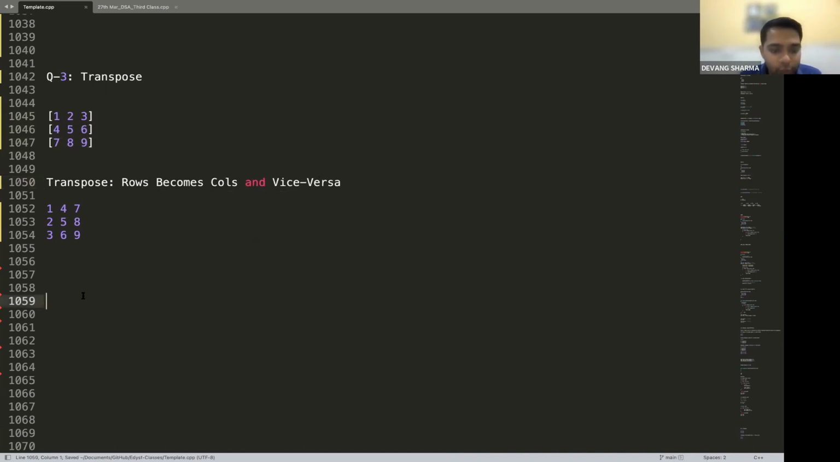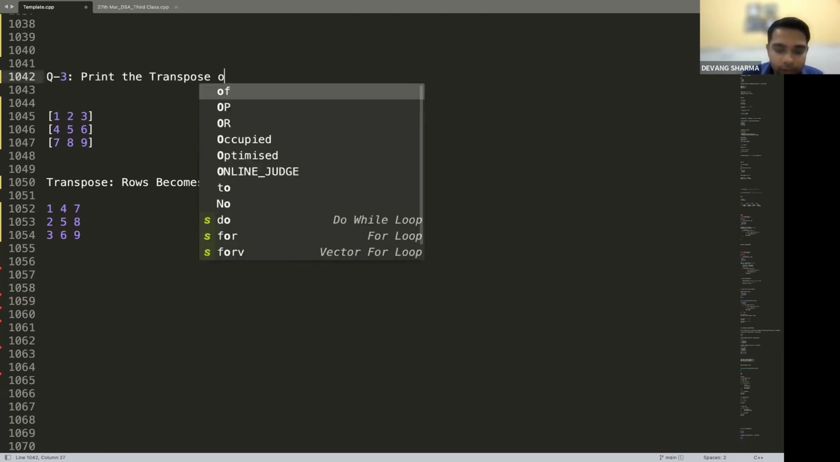That is the question you have to do now. So you're given a matrix. First of all, transpose definition, everybody clear? Does anybody have a doubt in understanding transpose? Let me know. Transpose matrix, everybody clear? Okay, cool. Now your question is, and read the question properly, you have to print the transpose of a matrix.